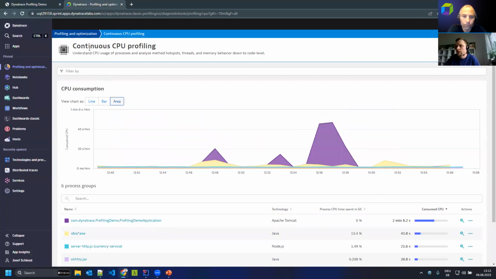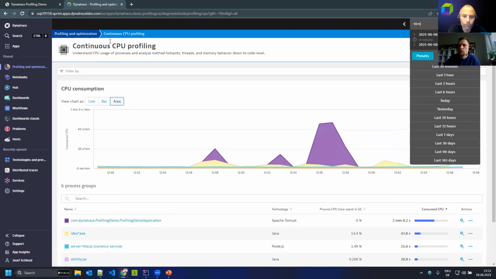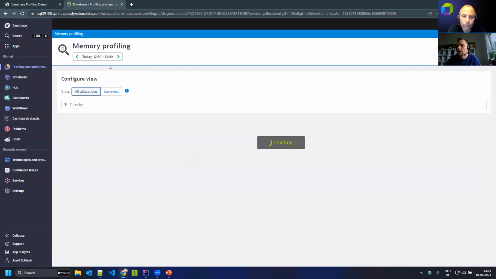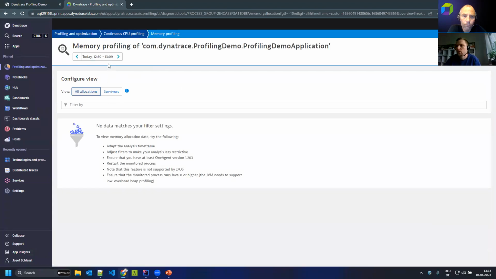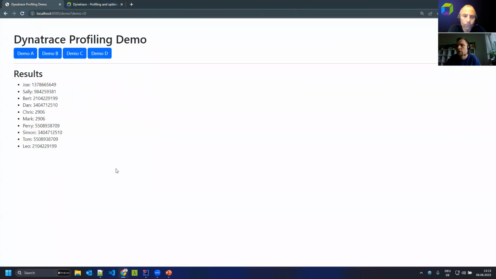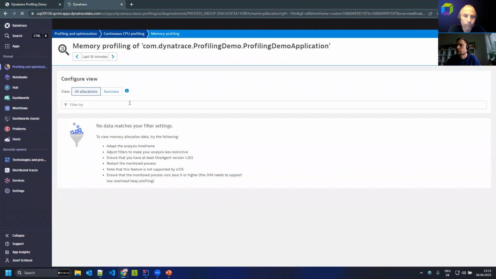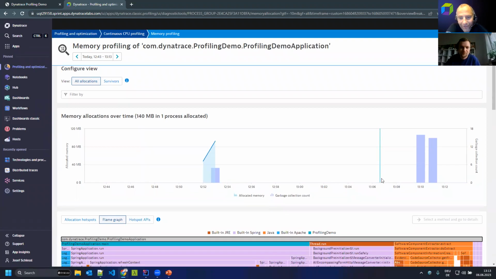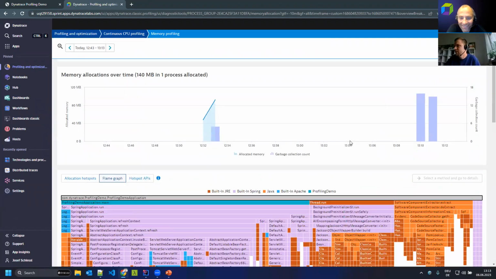Memory profiling has a similar entry point. You can get there via the CPU profiler, where you have your process groups, but also directly on the process group page, you can see memory profiling easily. Let's go to the last few minutes. Maybe I have to click a few more times. Sometimes it takes a while to get data. Maybe your app is too efficient and too fast. Oh, here we go. Here we can see data.